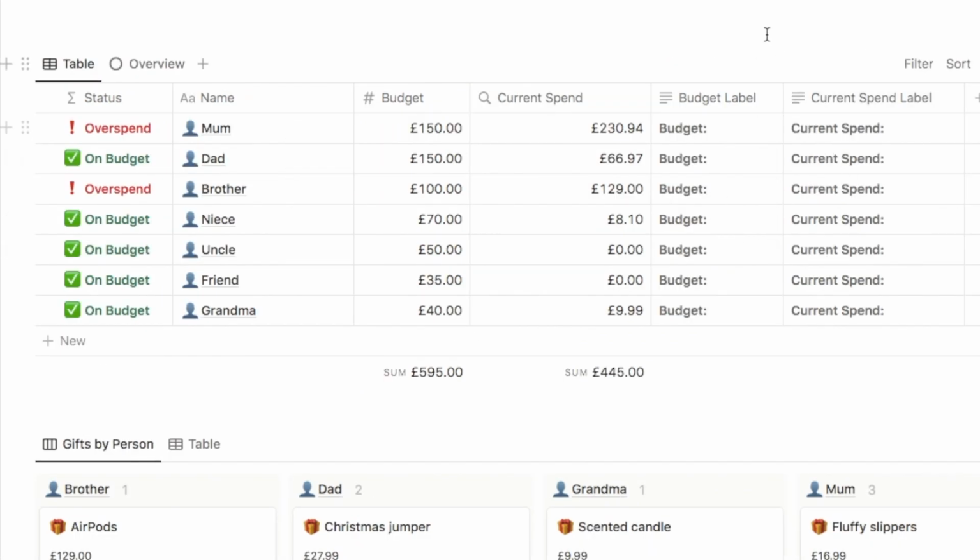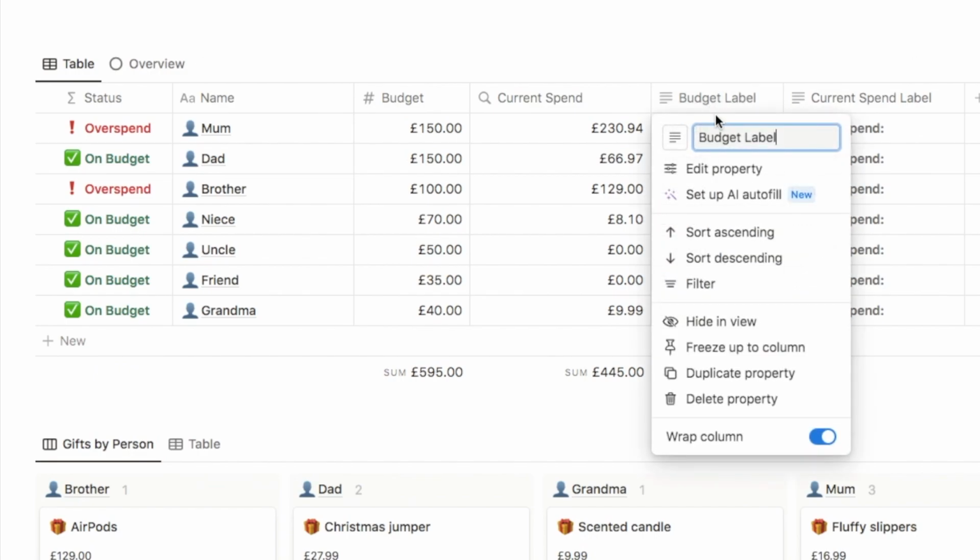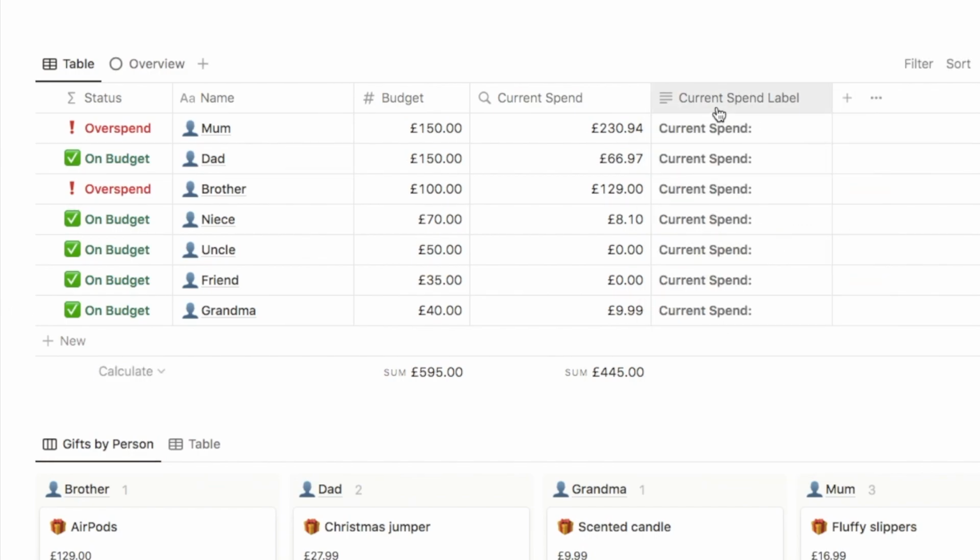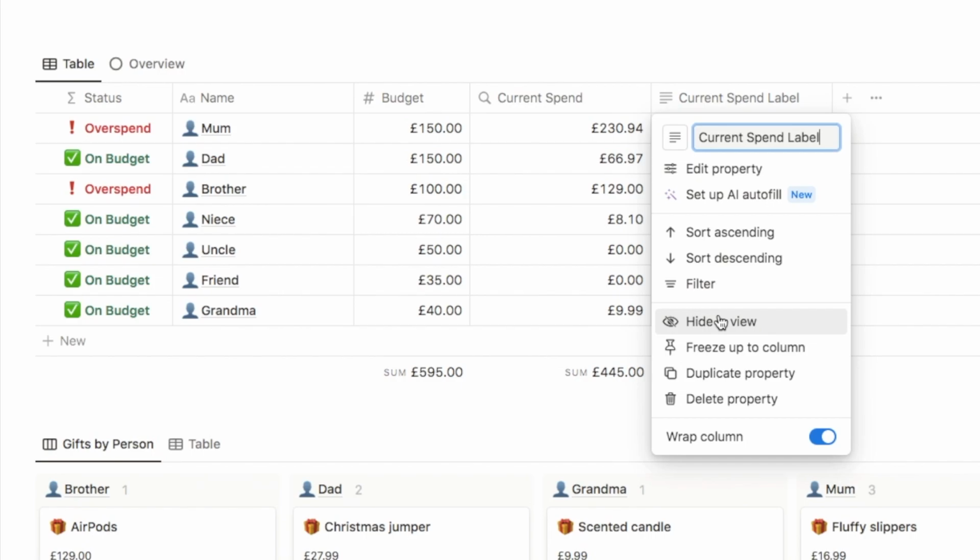So these labels are going to display on the overview page on the cards, but for the purpose of this table view, they don't actually make sense to be here. So I'm just going to hide them so that we don't have to see them. If I just click on the column and select hide in view, it will disappear, but it does still exist. It's just there in the background.